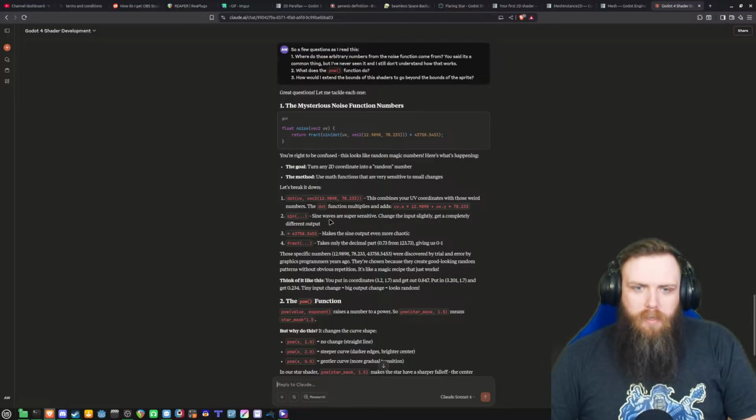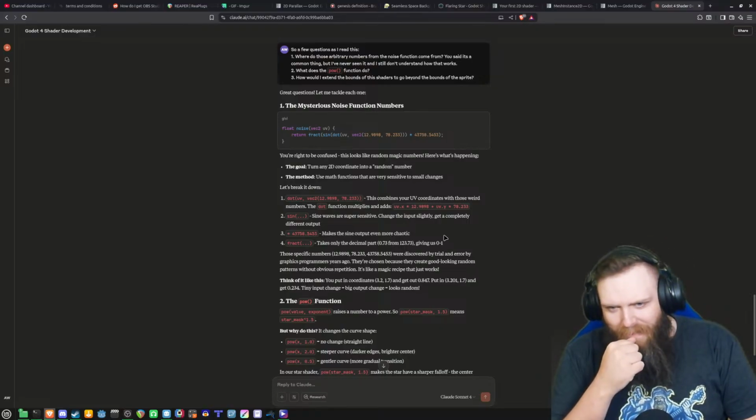The sin function: sine waves are super sensitive. Change the input slightly and get a completely different output. Multiplying it makes the sine output even more chaotic. Fract takes only the decimal part, giving us 0 to 1. What in the hell? Okay. You say so.